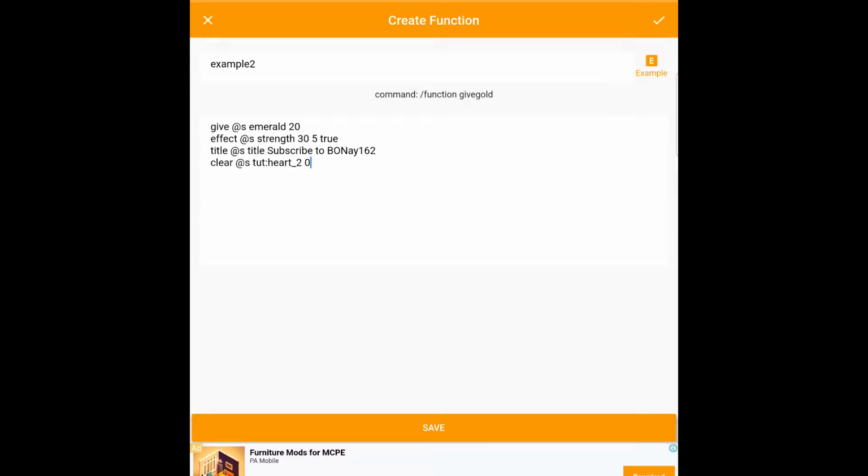And then the data value, which will just be 0. And then the amount of items you wanted to clear from this player. So here I just wanted to clear 1 item. So I just put a 1 here. And then you can just keep adding more commands if you want, or just leave it like that. I'm just going to leave it like this.